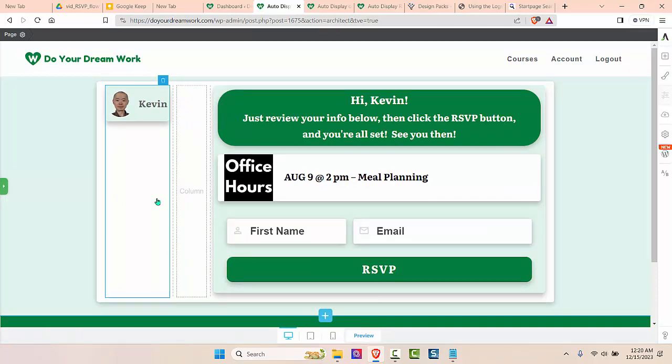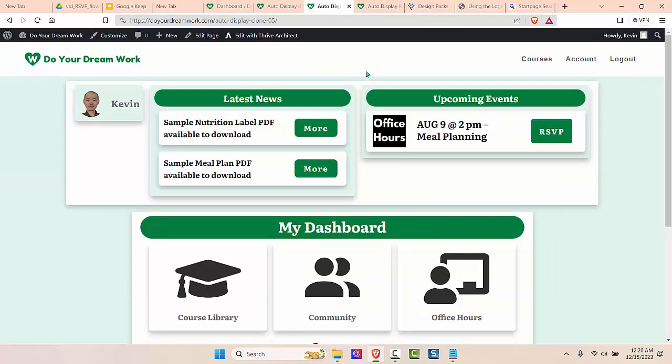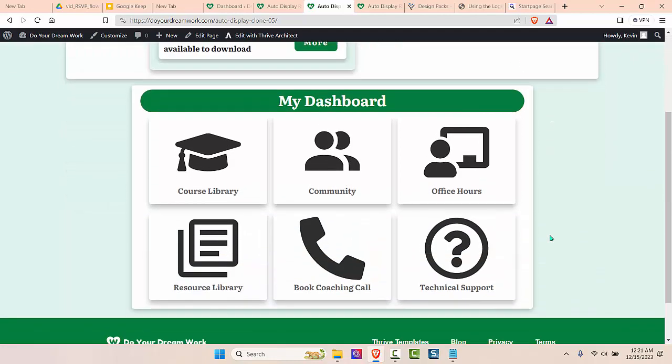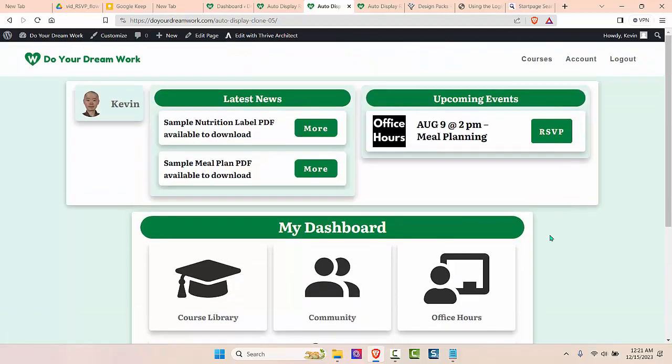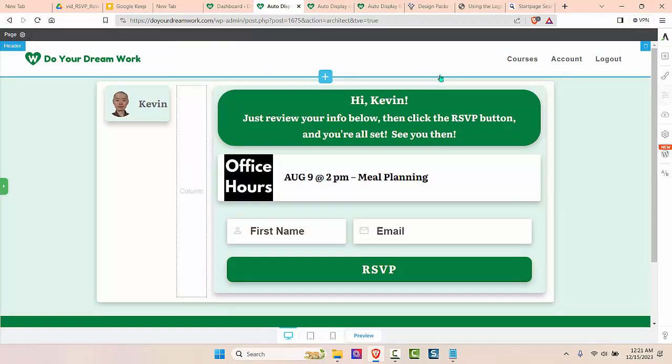First of all, to make this RSVP page, I took the member dashboard and made a copy of it, I just cloned it. Then on the cloned member dashboard, I removed the center column on top, the latest news column. So what's left are the member's photo and name, and then the upcoming events section. I also got rid of the entire My Dashboard section with the membership components. And then what's left looks roughly like this.